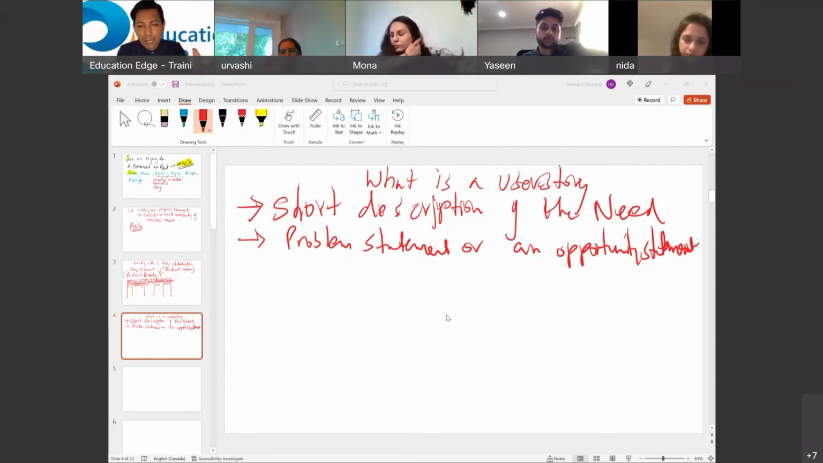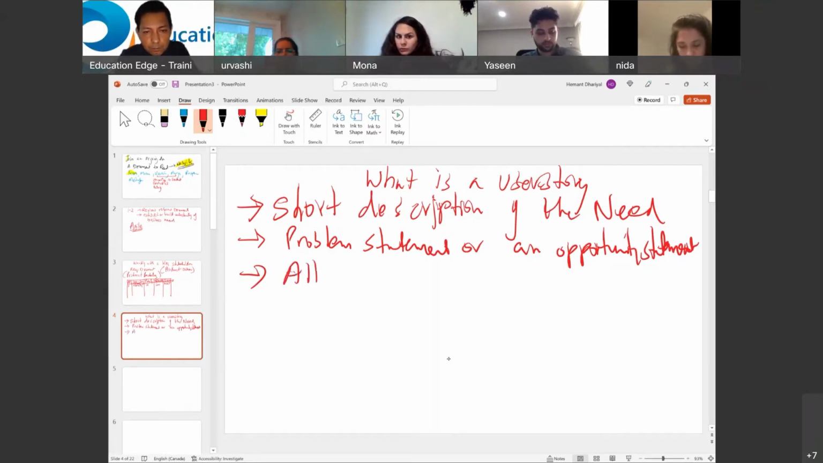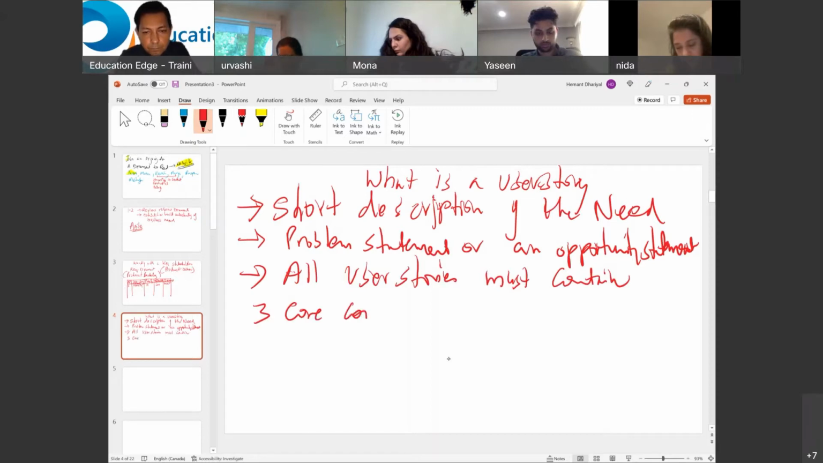Similarly, for Agile, if someone said to you, well, describe a user story for me, you would say a user story is a short description of the need. It could be a problem or an opportunity statement. And all user stories must contain three core components. What are these three core components?